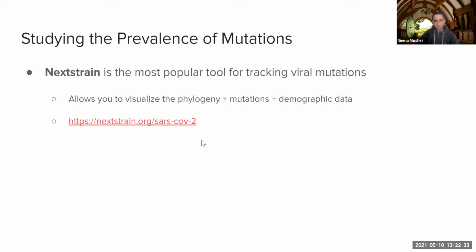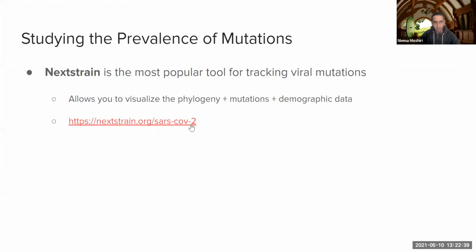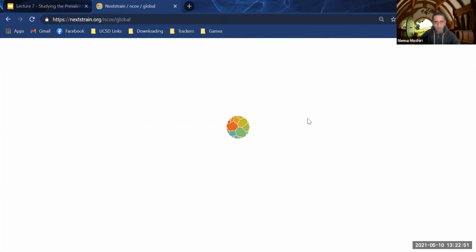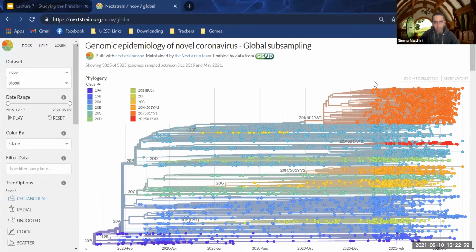So just real quick, this is a screenshot of how it looks. But since we have plenty of time, I'm going to pull it up and we can play around with it. If you go to that link, it'll take you here. This is the NextStrain website. You can also just Google NextStrain and it'll show up. I'm going to click on the latest SARS-CoV-2 analysis. It takes a little bit of time to load. And we get this pretty looking tree.